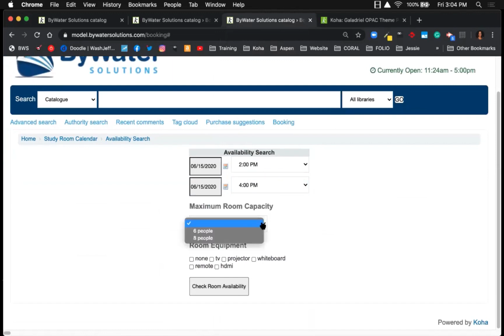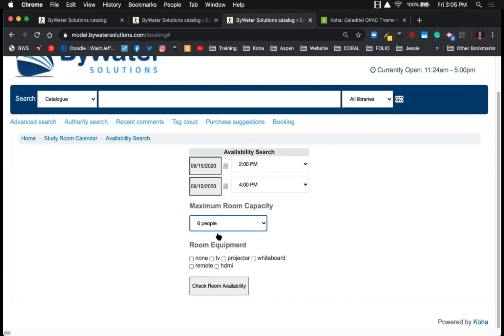Now this again is going to be based off the number of people in the staff side plugin that I have populated. Right now I have a couple rooms in there that fit 6 or 8 people, so I can select the number of people I want. And if I want something in the room, like a projector, an HDMI cable, or a whiteboard, I can select any of these parameters if I need something extra.